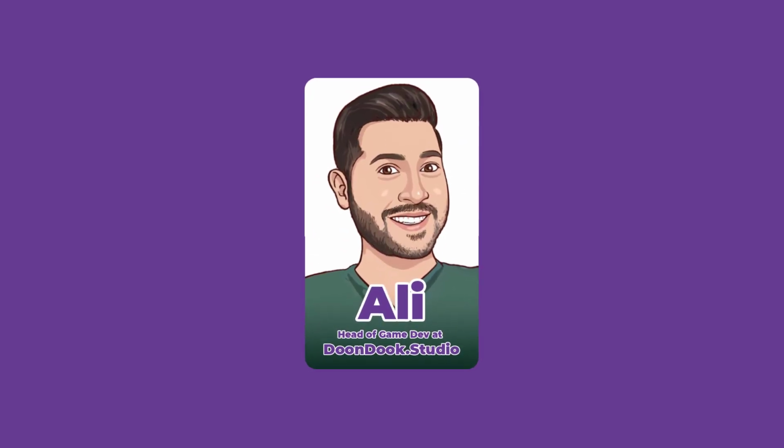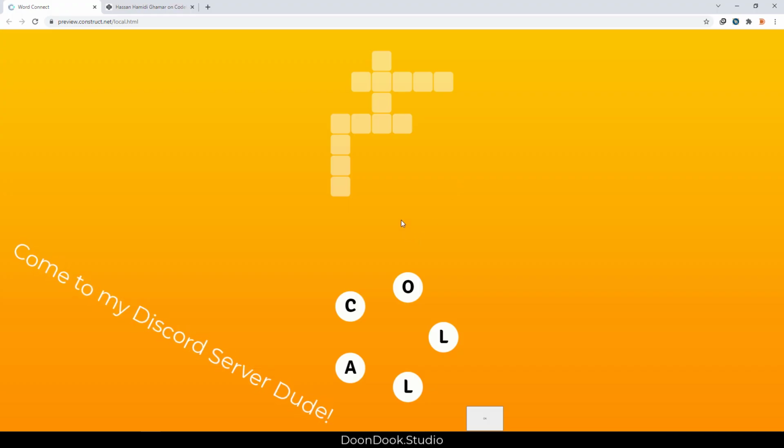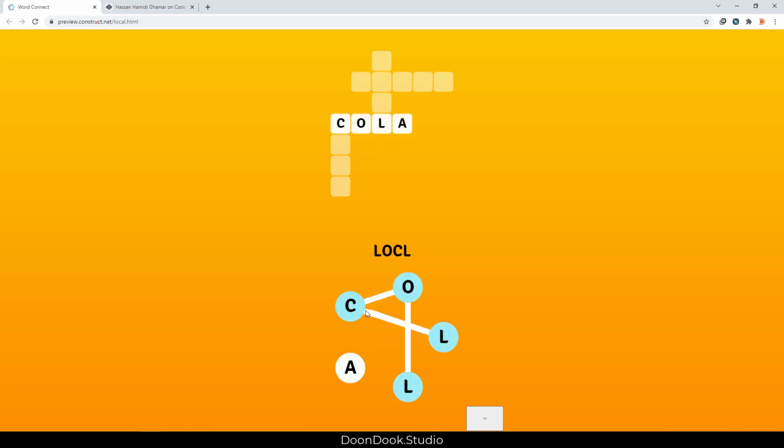Give your words, and the game will automatically create the crossword, just like this. Alright, we're here with the crossword word connect game, and let's play it. Cola, you can see that it goes up here. Local, local, alright. And CO, it's not a word, and doesn't go up.